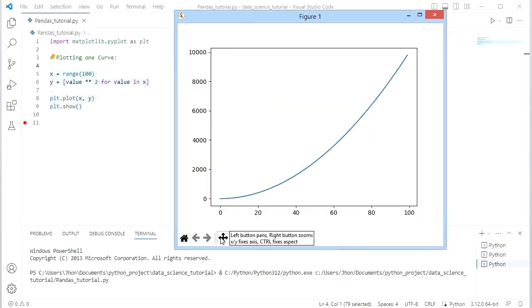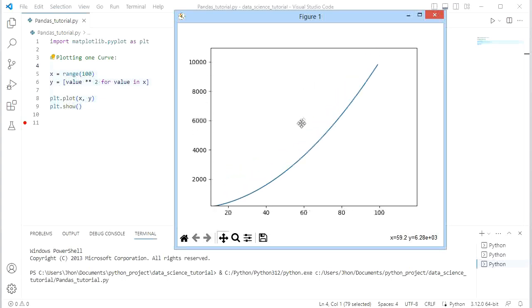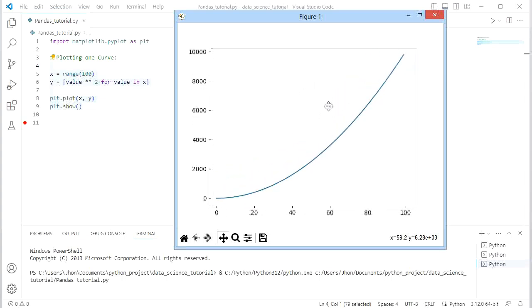This is the left button pan icon. This icon allows you to translate and scale the graphics. Click on it and then move the mouse over the graph. Clicking on the left button of the mouse will translate the graph according to the mouse movements. Clicking on the right button of the mouse will modify the scale of the graphics.